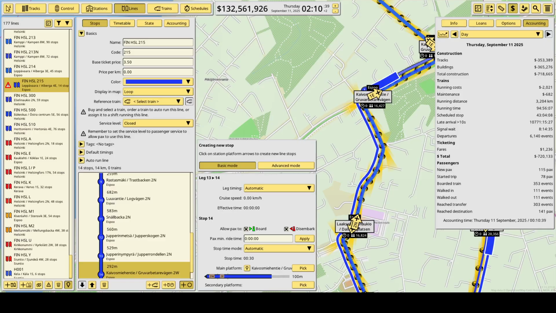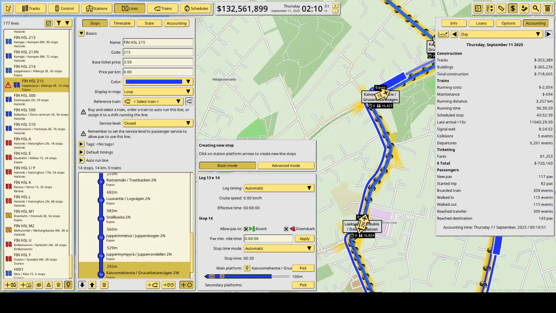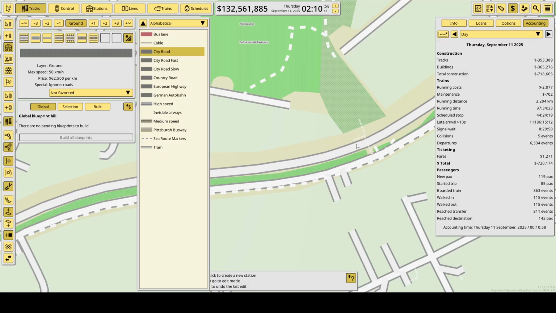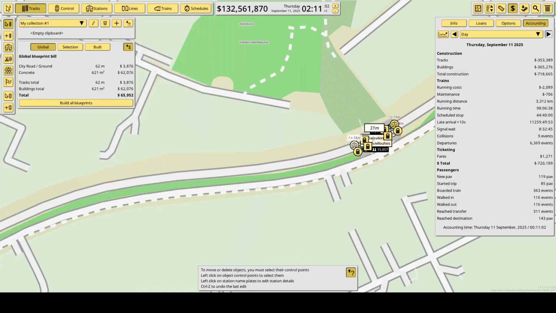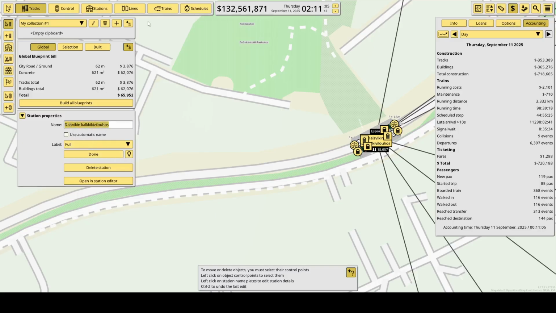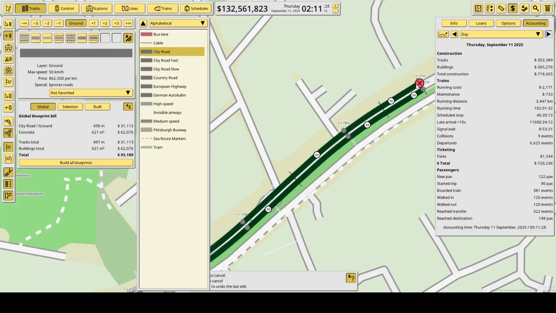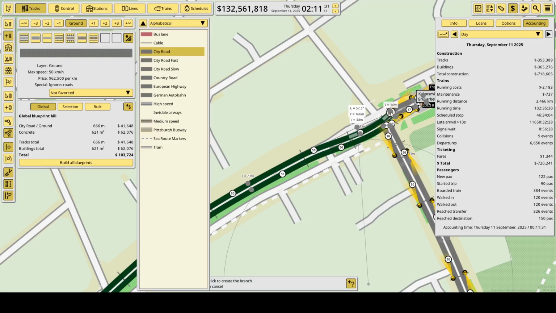Let me see. And okay, so Huvilamäki, Villabacken, which is located in here. Come on. There we go. And there we go.